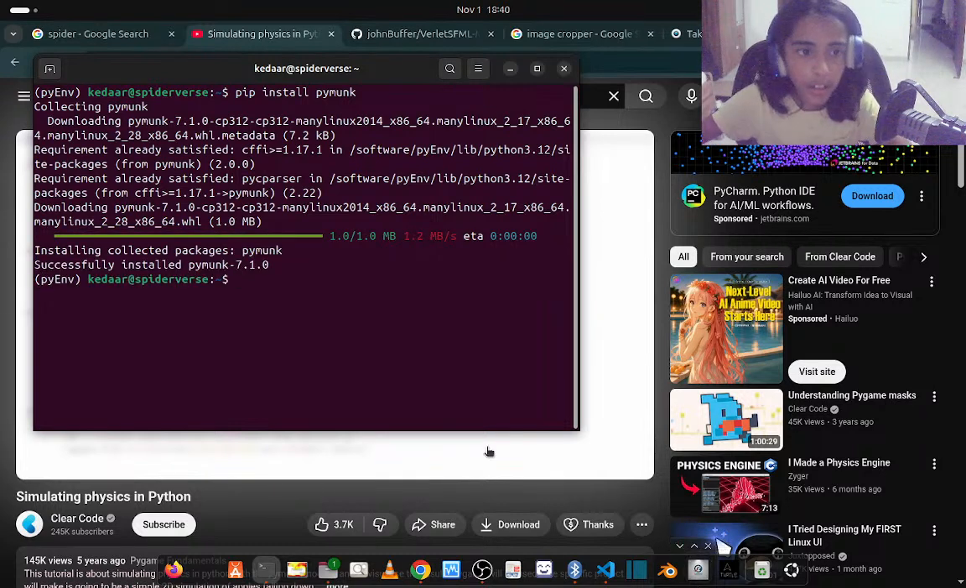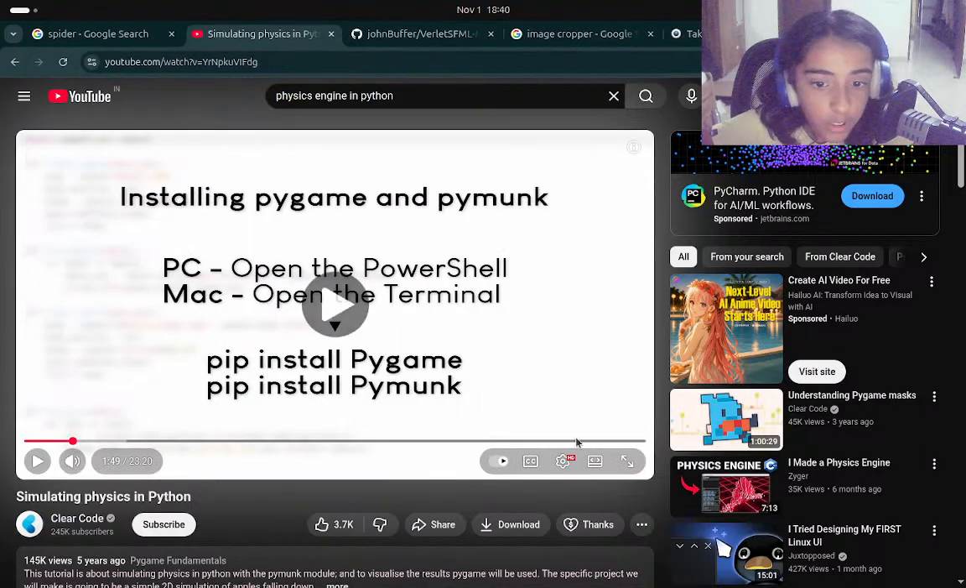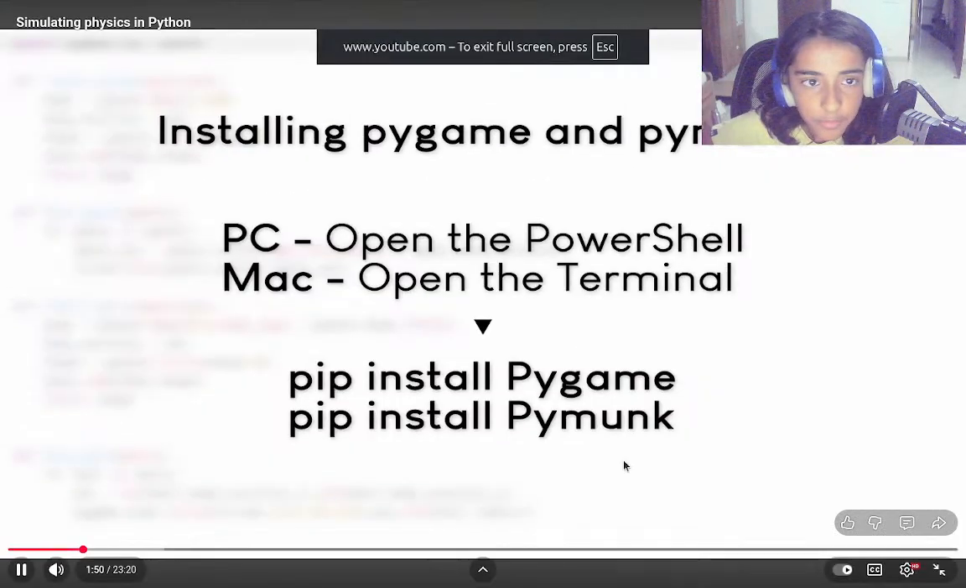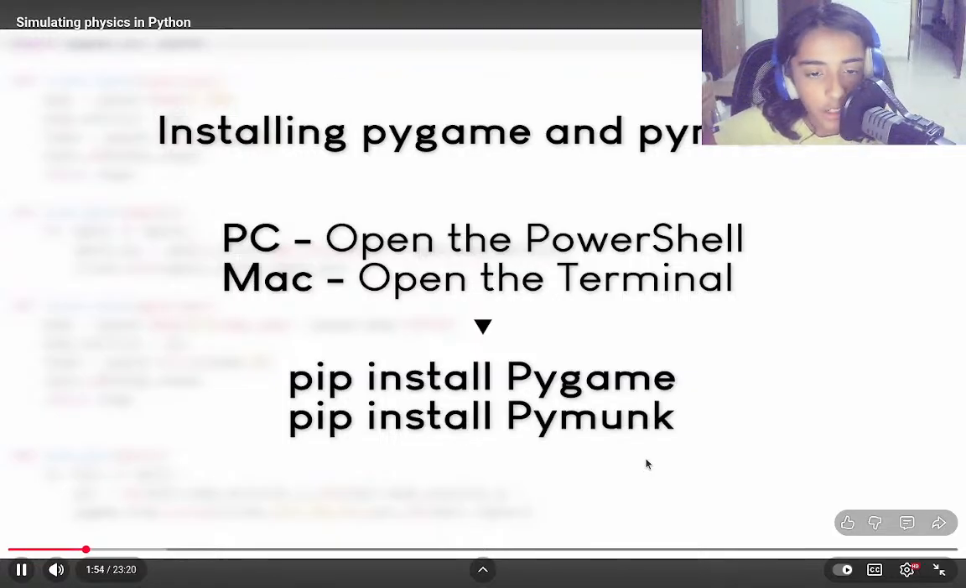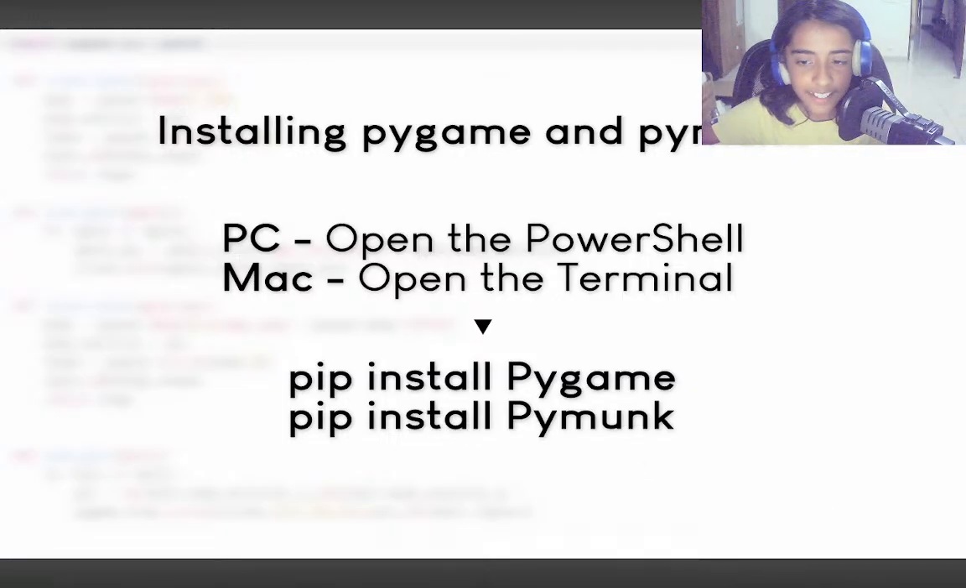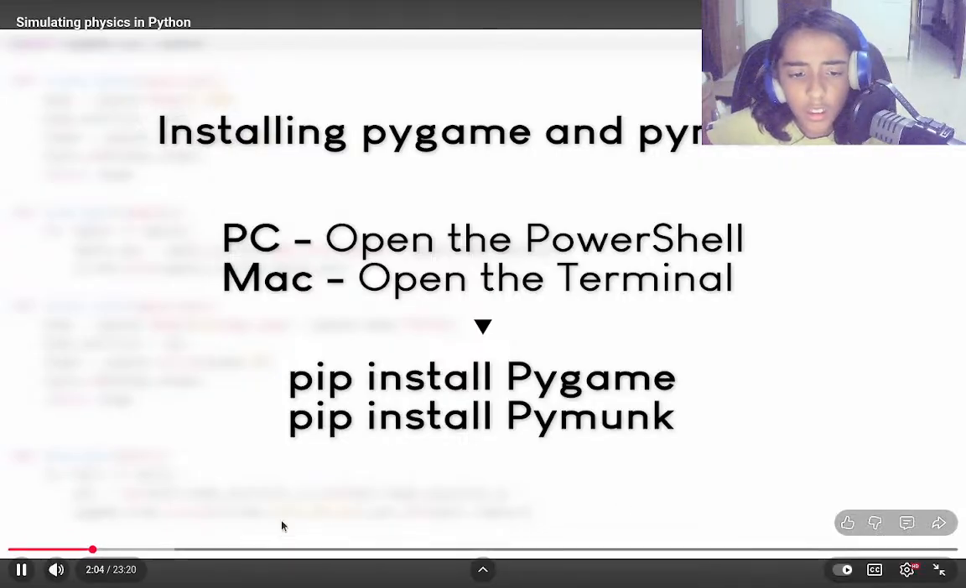So now I have PyMunk. Yes, I have PyMunk now. And to install Pygame, you need pip install pygame. To install PyMunk, you need pip install pymunk. In both cases, you should be seeing a brief animation, and then you have it installed. This step should be fairly straightforward. And once that is done, you can use them like any other library in Python. So you just need to type import and import the relevant module you want to have. Let's actually talk about how PyMunk works.